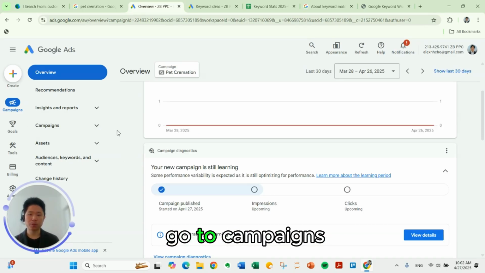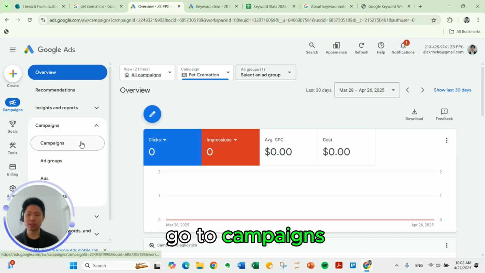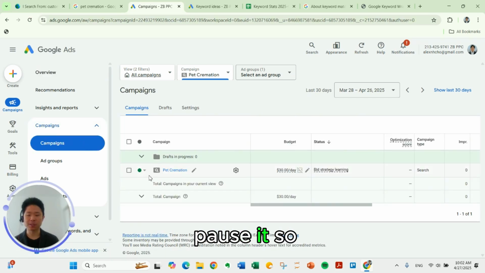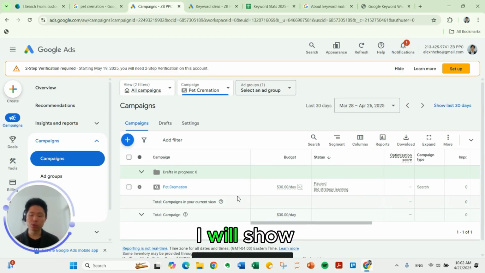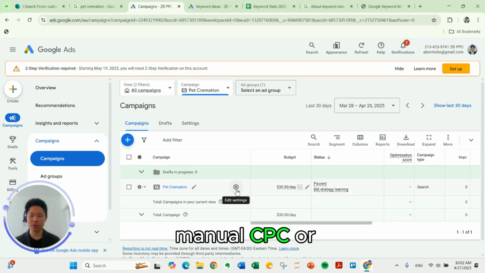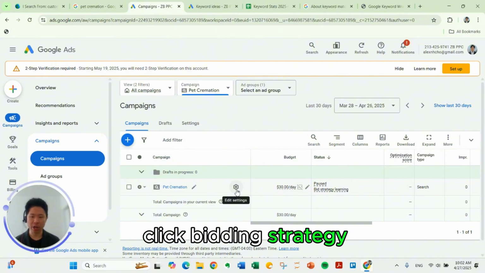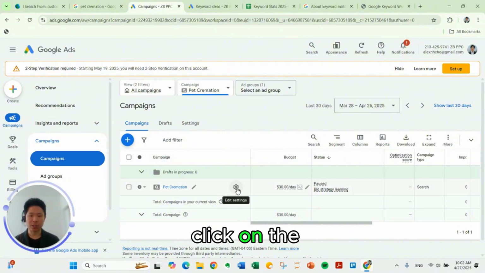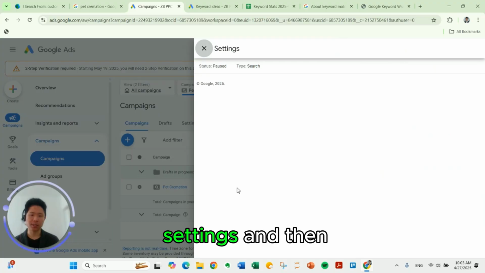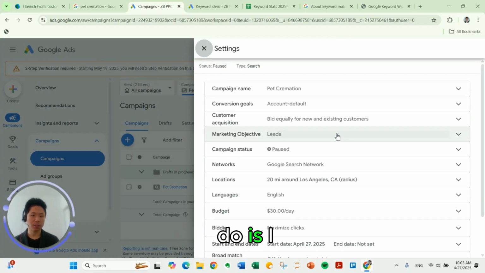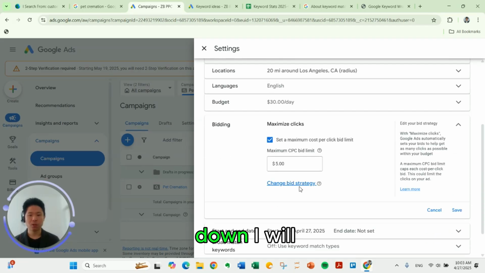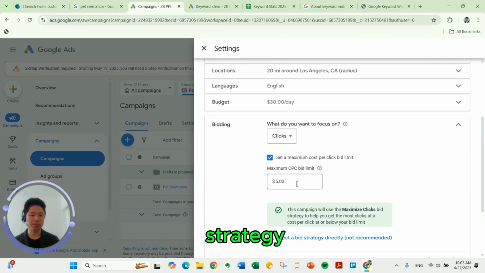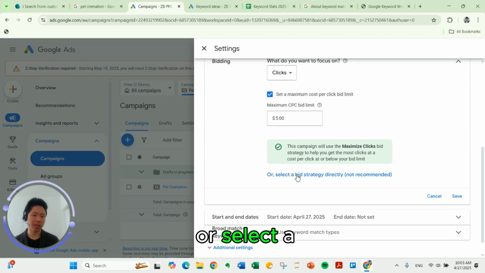So I'm going to go to Campaigns here, and then I'm going to pause it so I don't spend money. Okay, and now I will show you how to set the manual CPC, or manual cost per click, bidding strategy. So I will click on the gear icon here for edit settings. And then, once this loads, I'm going to go to bidding, the drop down. I will click change bid strategy.